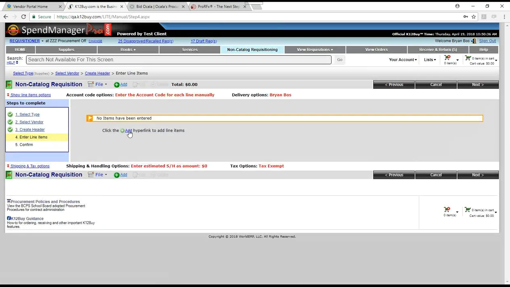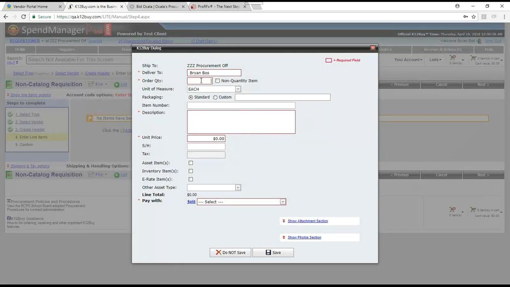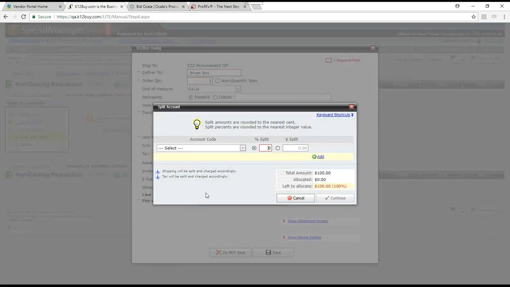Enter the line items, and I'll just put one line item. For services, it looks different than for line items, but this will give you, I know you're pushed for time, so I'm going to blow through this as quickly as I can. Here, it says, what do you want to pay with? And you can either split it and choose.